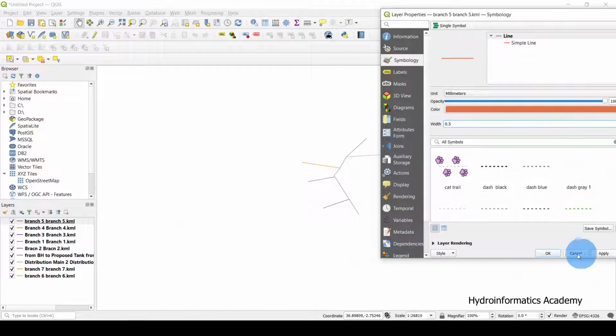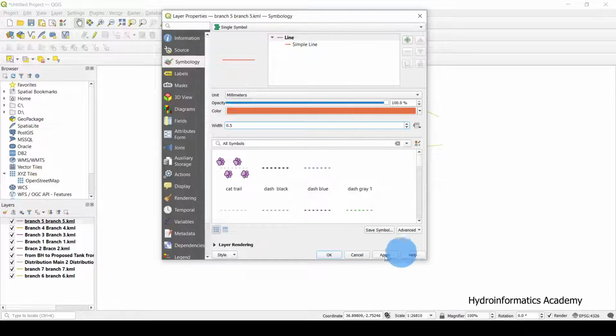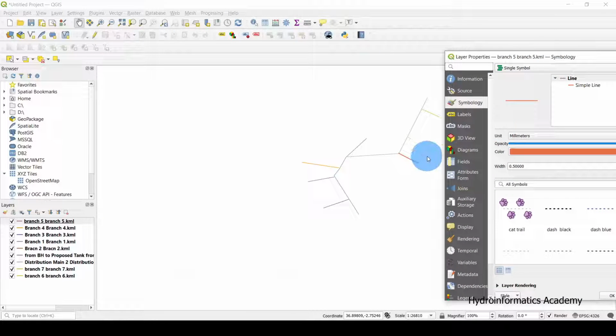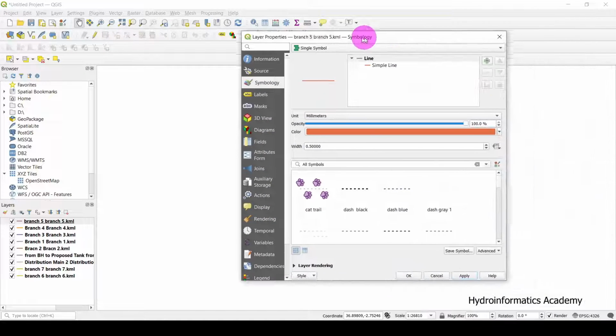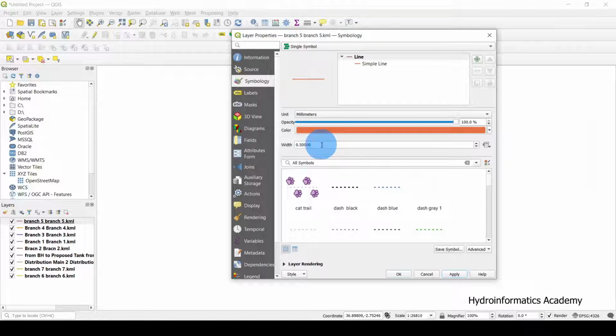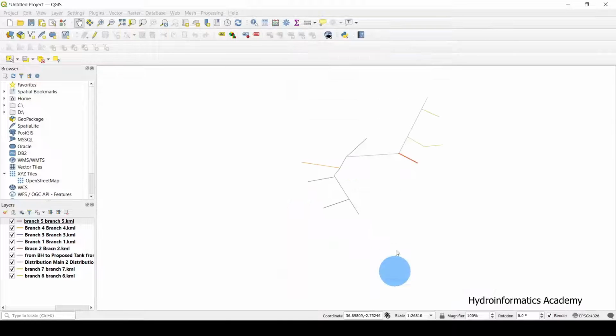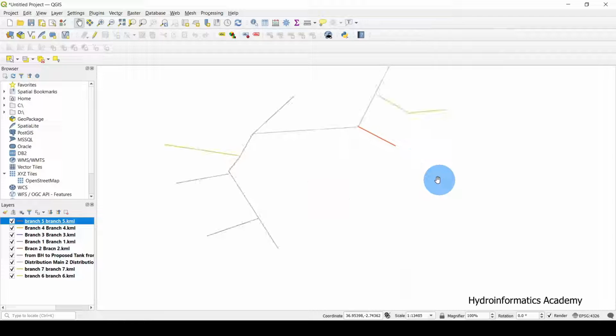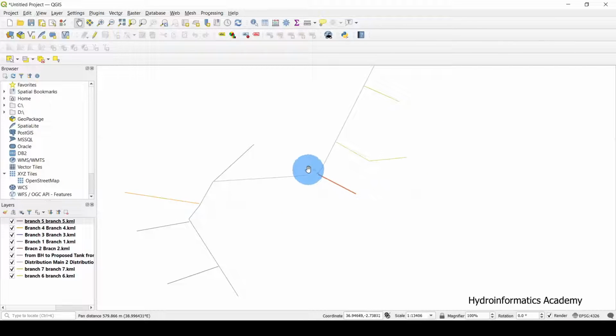So what I need to do is to click apply, and let me see. Okay, so as you can see now, the line width is quite thick compared to the previous one. So let me increase a little bit, 0.6. At least for now, as you can see, 0.6 works quite fine.